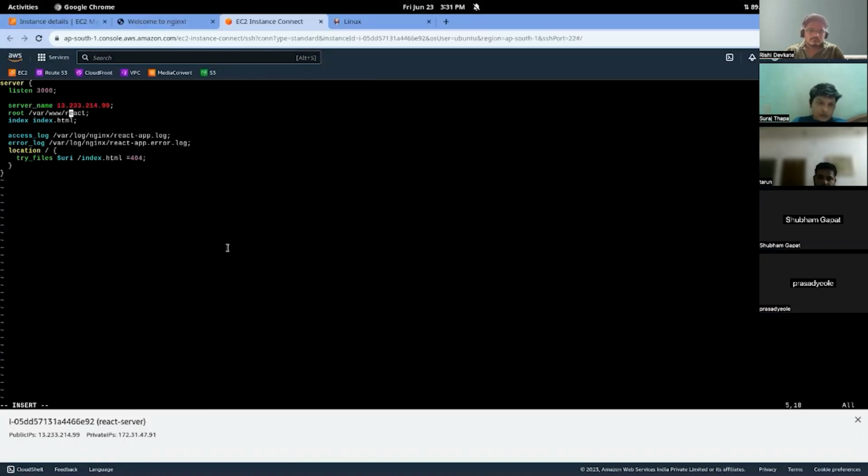So root is the root directory, and inside it, which file we are going to refer. The two are access log and error logs. These are locations in which all the access and error logs will be logged, and we can easily read from them. After getting each file, the location in case of 404. So after this, save.